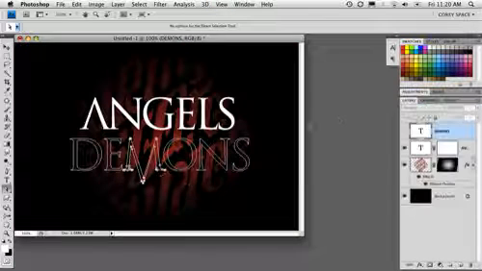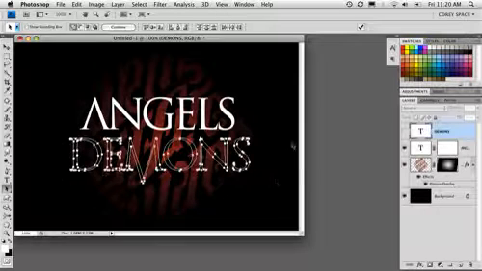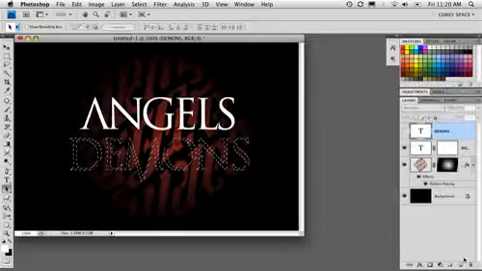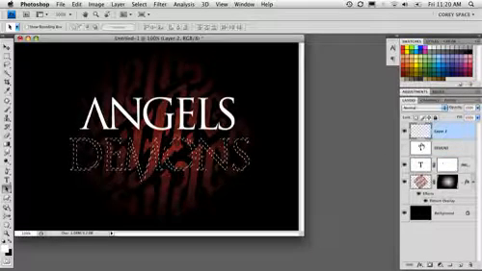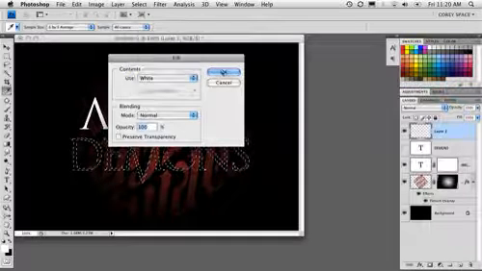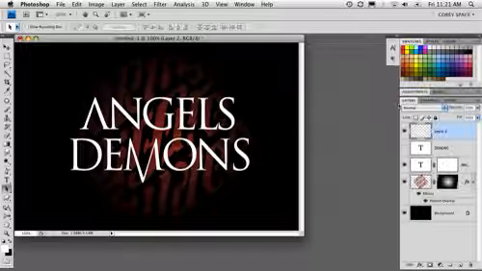Let's go ahead and load this entire path as a selection by dragging, selecting it all, and I'm going to press Command Enter, and it loads it as a selection. Let's go ahead and create a new blank layer and fill this with white. I'm going to press Shift Delete, and under the Use menu, we'll just use white, and there we have it. So it's coming along very nicely.